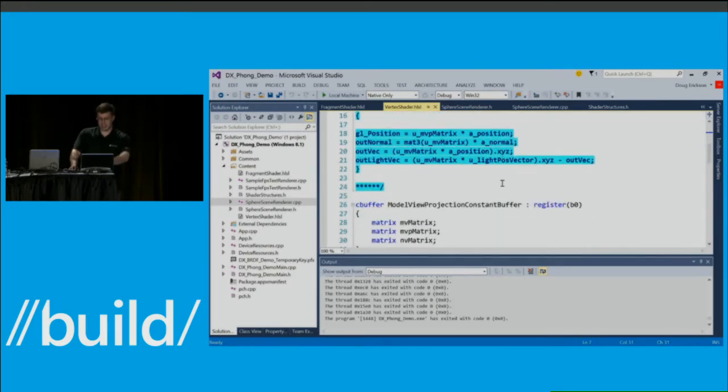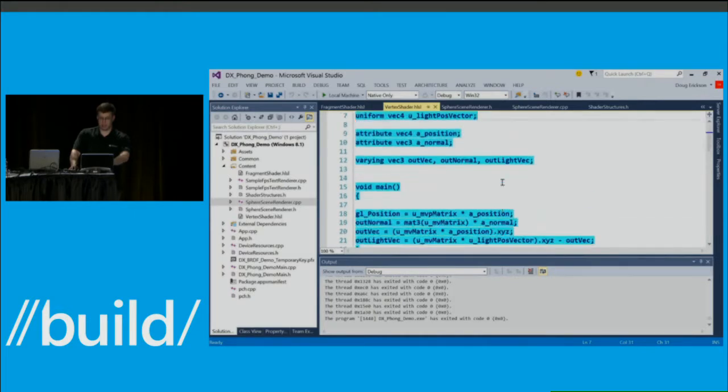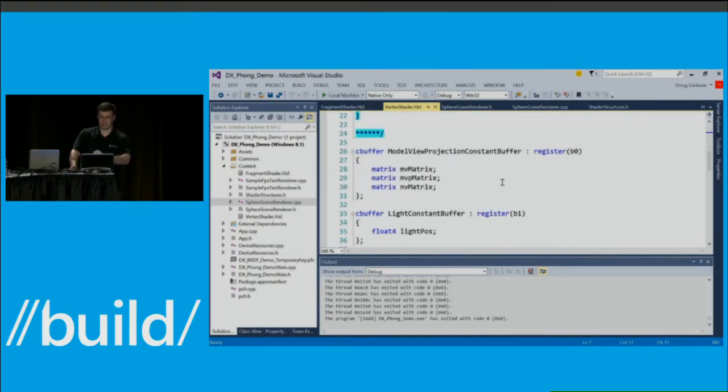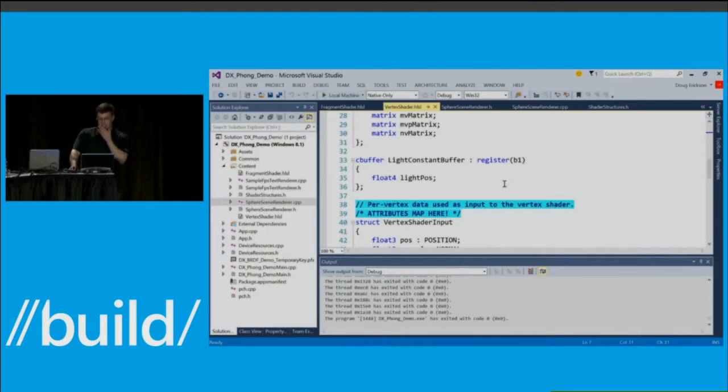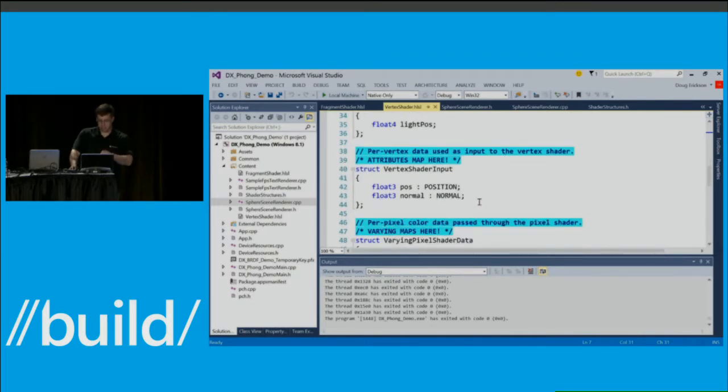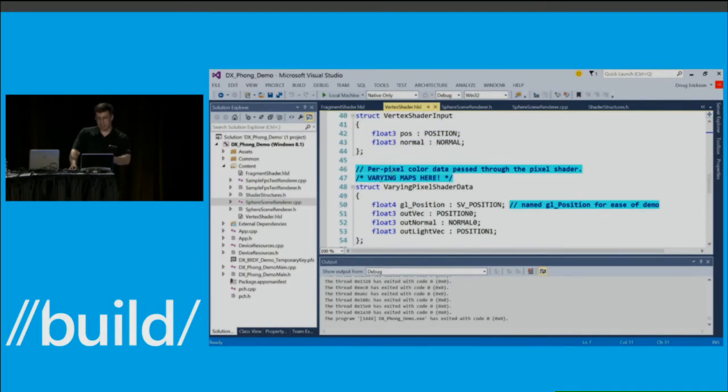Suffice to say, the important thing to take away here is where we saw the uniforms up here, here is the corresponding constant buffer. And because I love OpenGL so much, here is the varying data. I actually named the position gl_Position, so when I refer to it in my fragment shader, I can use gl_Position instead of what arbitrary name I gave it. Note that gl_Position I mapped to SV_Position, that HLSL semantic that is going to be rasterized to a specific pixel value.